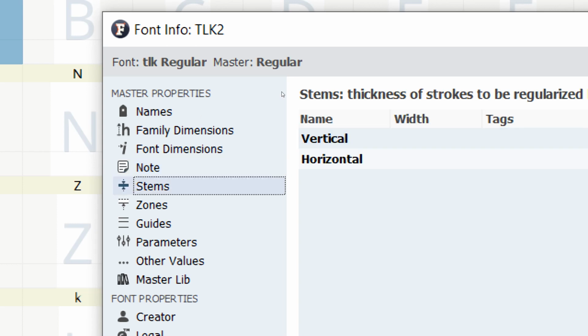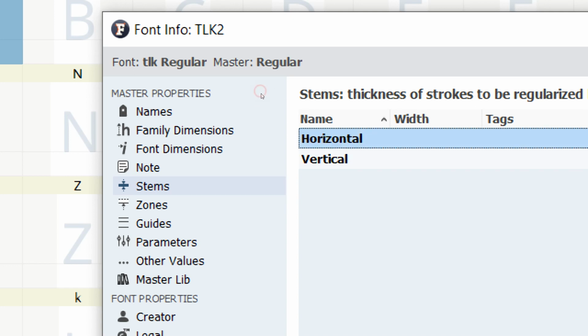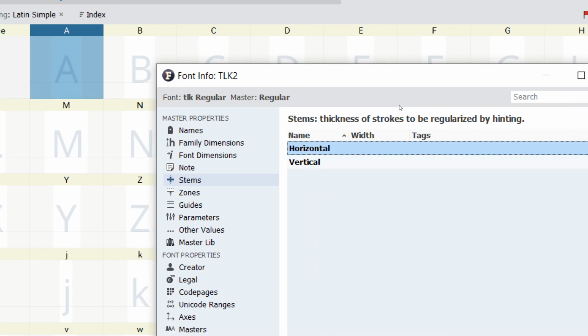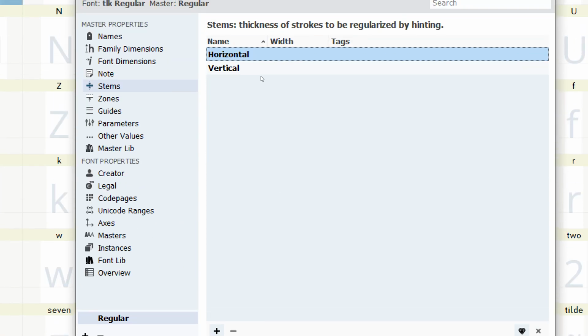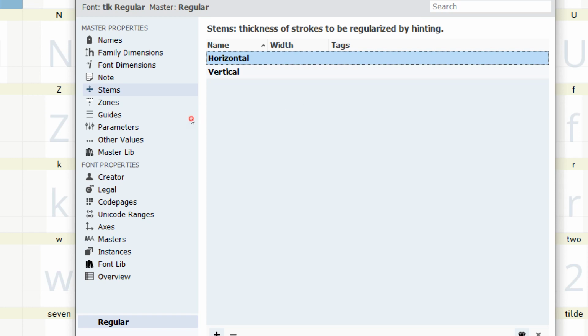For the stem here, sometimes you want to create some letterforms by using the tools, but it's not going to be precise if you don't work on horizontal and vertical lines. So you can give some kind of static value to the horizontal lines and vertical lines here as well, so that the thickness of the stroke will be regularized by hinting.